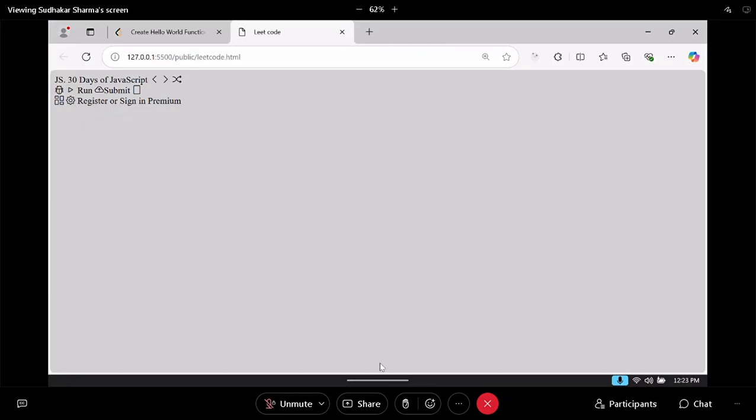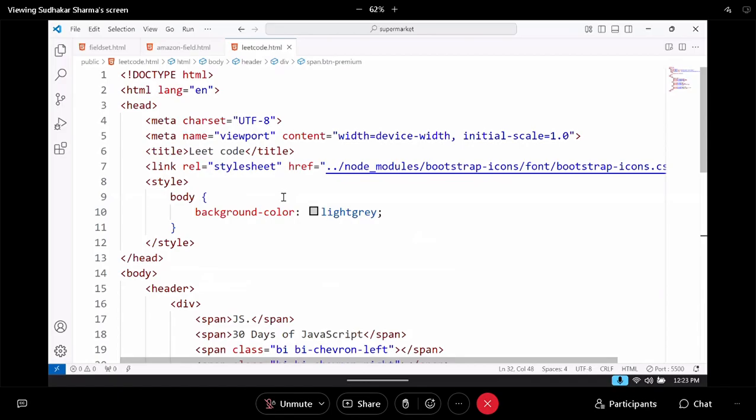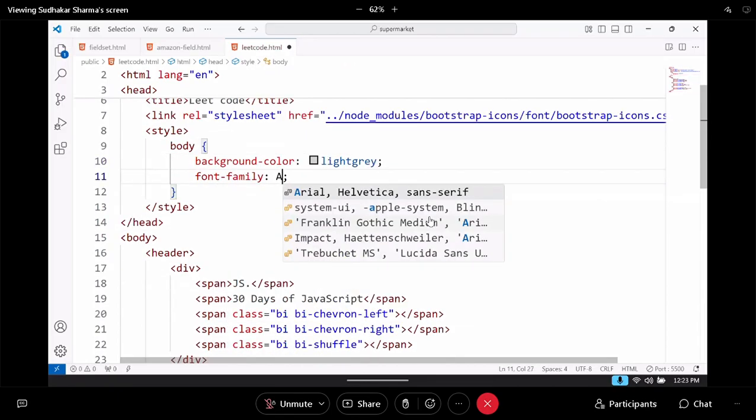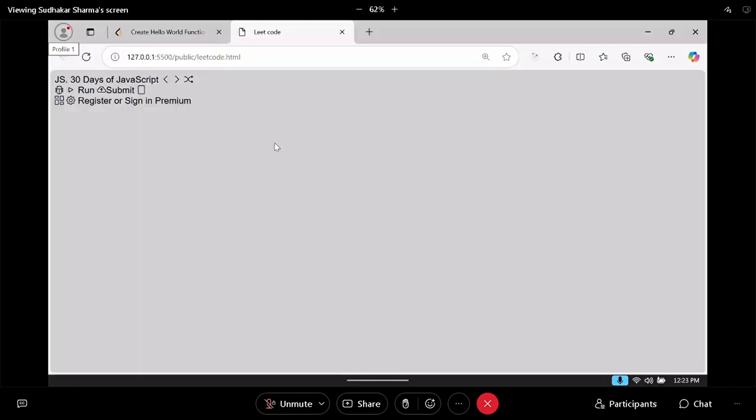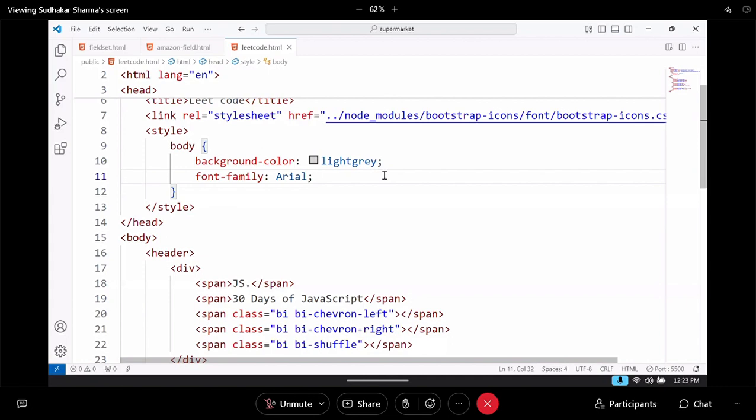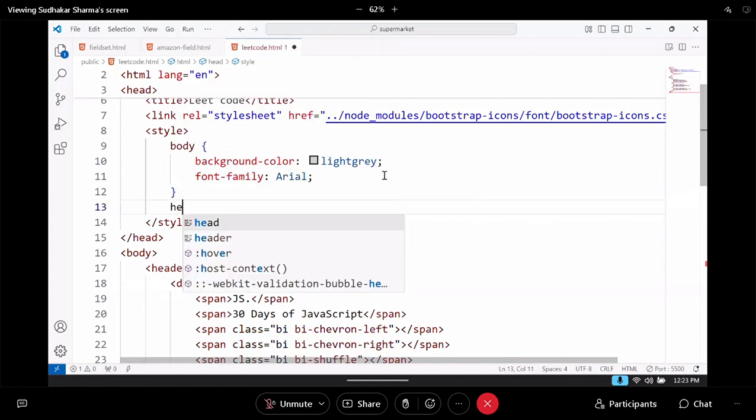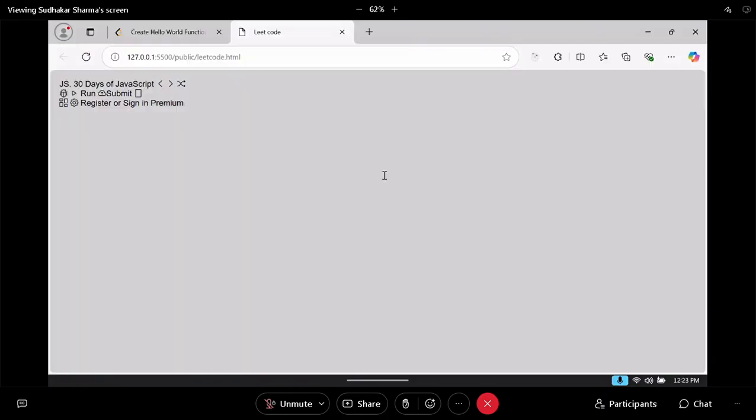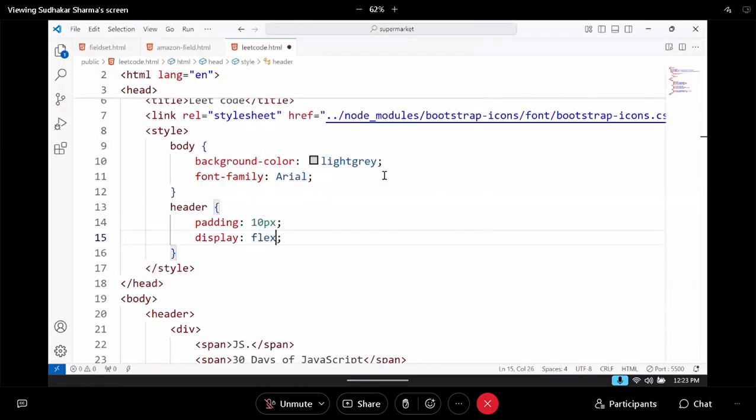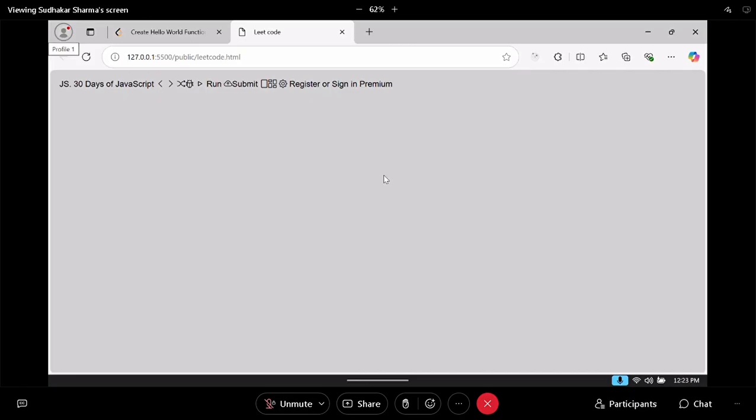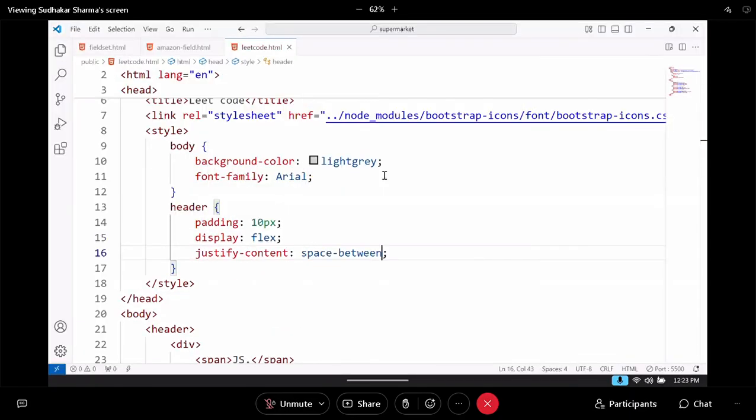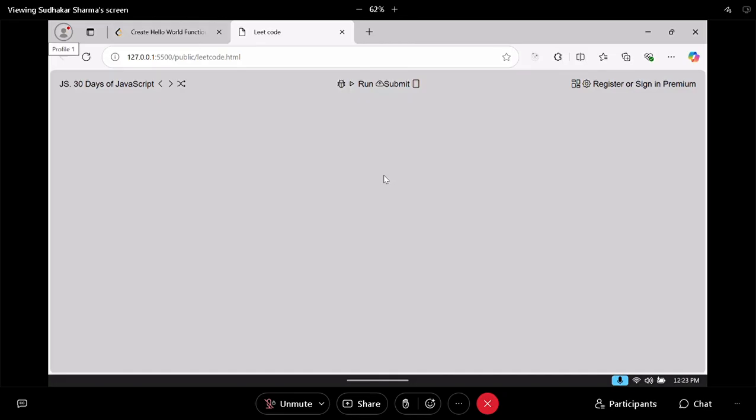So what we will do? For the entire body, I will give font family Arial. Entire font family is Arial. Now after that, what is it? Header. Header padding as 10 pixel. Fine. Display as what? Flex. That is display flex. Justify content as space between. It will have some gap between them.